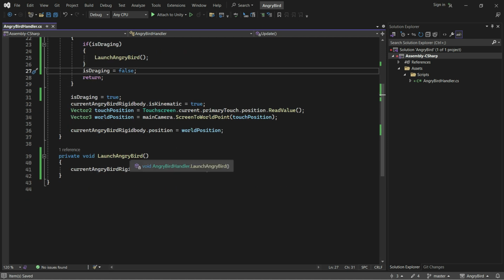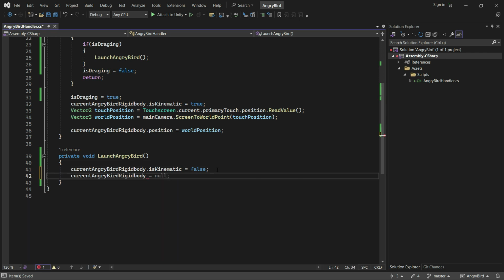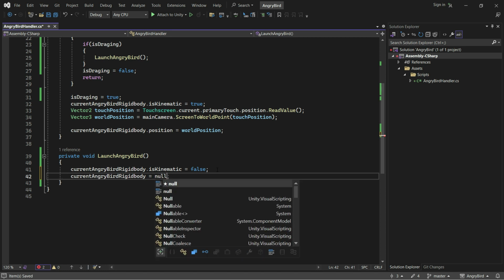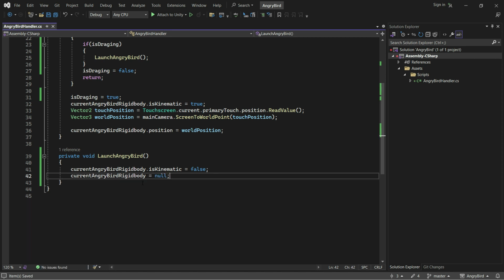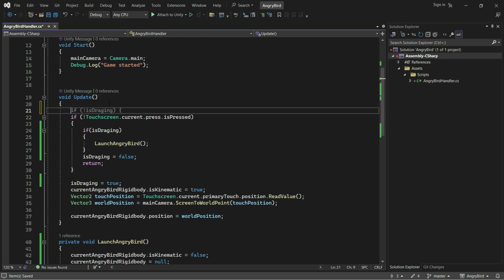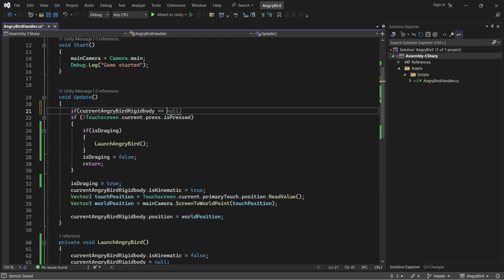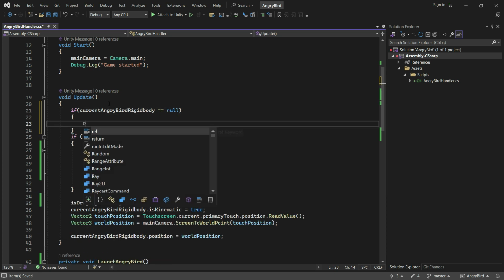So right over here in launch Angry Bird, what we have to do is after setting is kinematic is equal to false, we have to nullify it. So current Angry Bird rigid body is equal to null. So right over here, we'll start getting errors because we're accessing current Angry Bird rigid body many times in our update. So first thing we will do is we'll check if current Angry Bird rigid body is equal to null, then we'll simply return it.